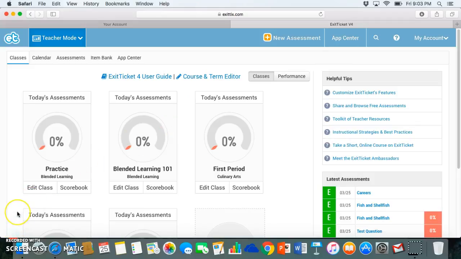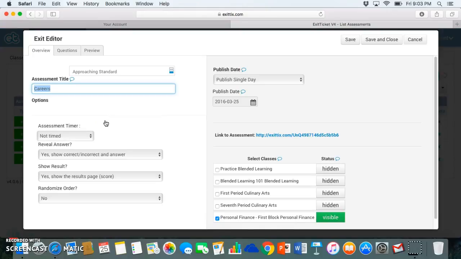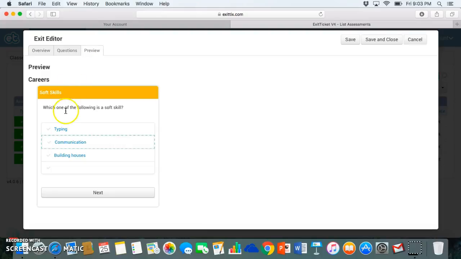The next step is for you to look at this and see what this would look like. I'm going to click the Assessments tab back on my dashboard. And you can see here I have my careers one. So if I click on that, it takes me back in here and I can make any adjustments. If I click Preview, I can see what this is going to look like. And if I press Next, obviously there won't be another question. So I'm going to save and close that.